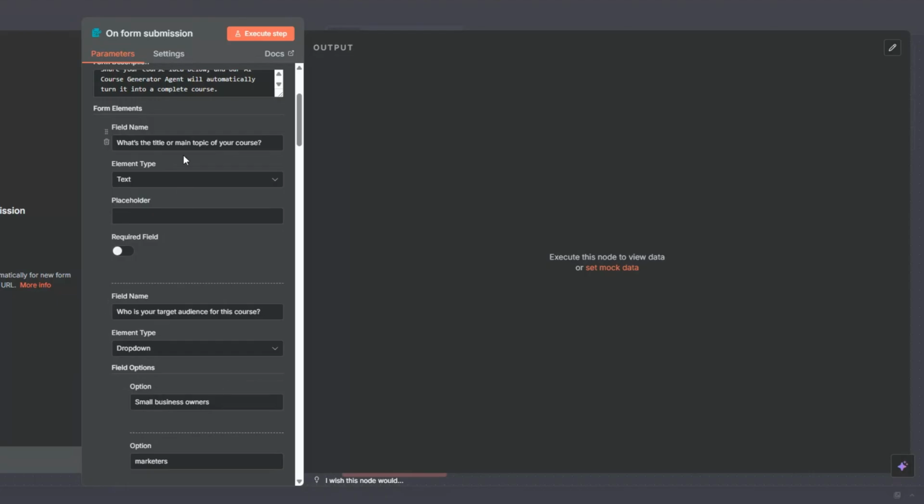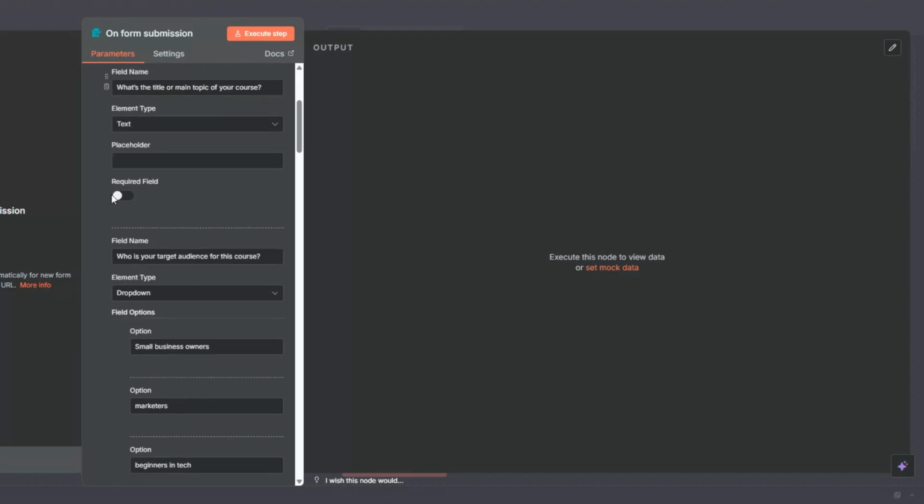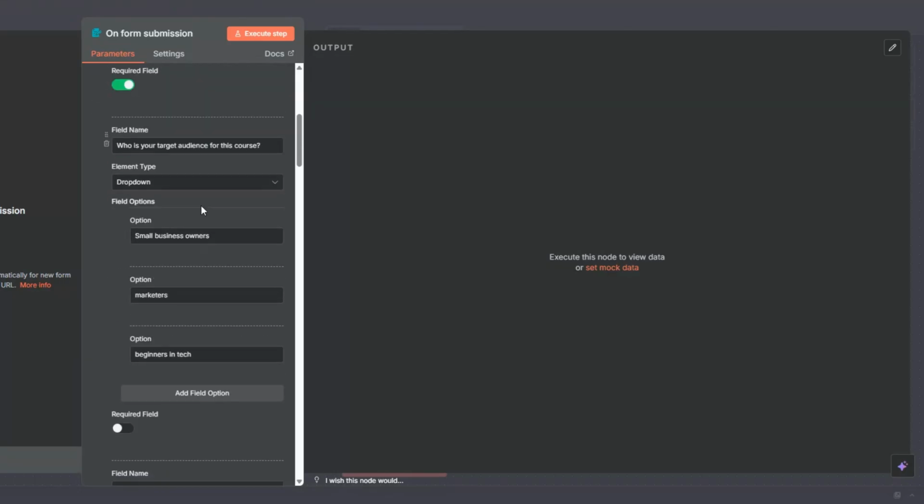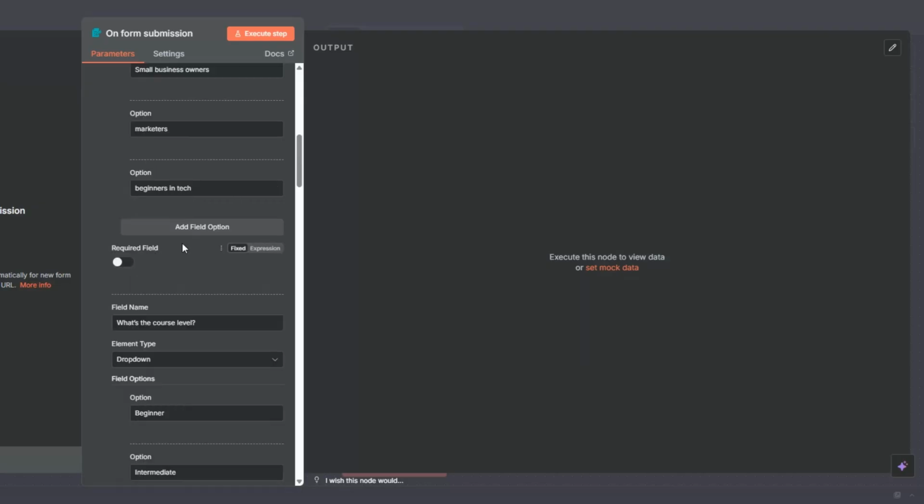The first field name is along the lines of what's the title or main topic of your course. Element type is text. This field will be required. The other field name is along the lines of who's your target audience for this course. Element type is a drop down, adding these options right here. The first option is small business owners. The other option is marketers. The last option is beginners in tech.